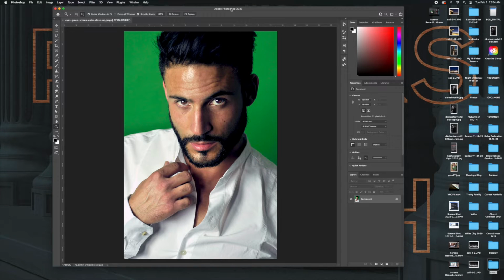Okay guys, the second way that you can make a selection and separate yourself from the green background is actually a way that a student taught me. It's pretty cool, so I'm going to give kudos to that student here today.